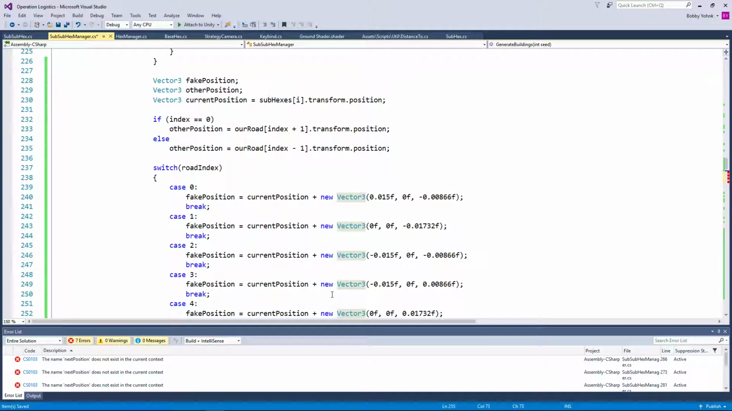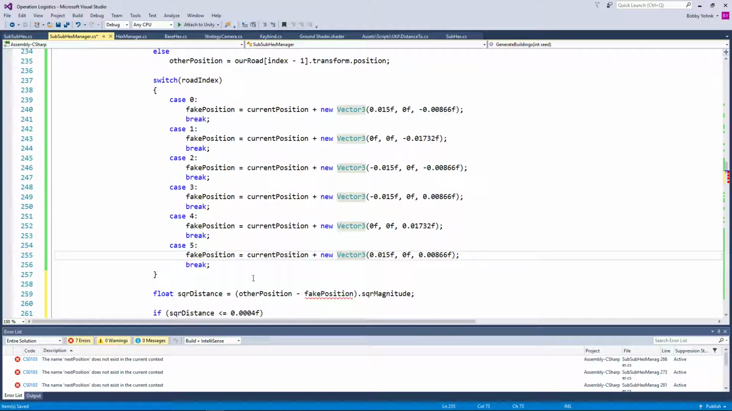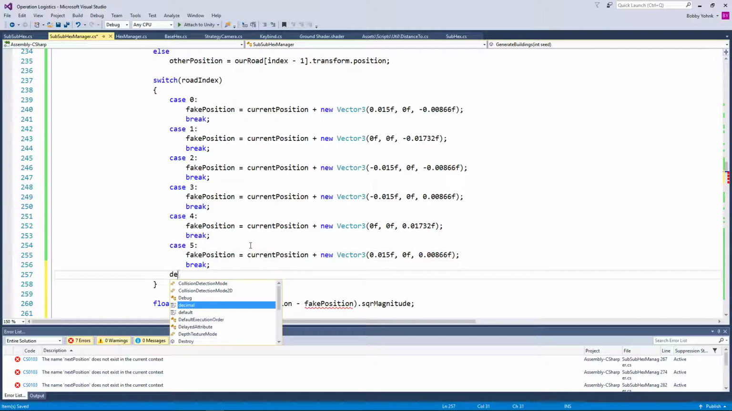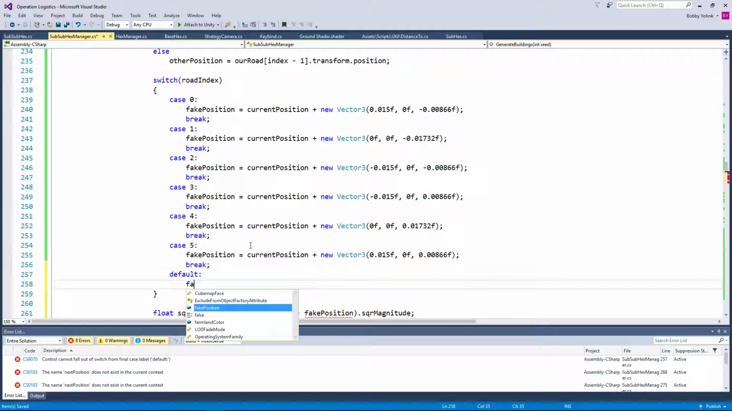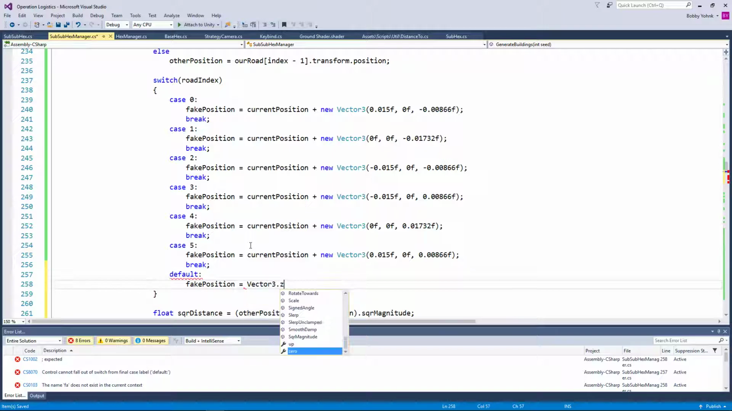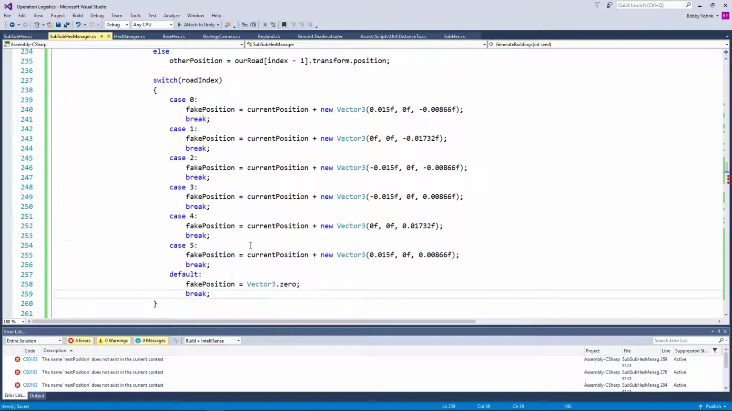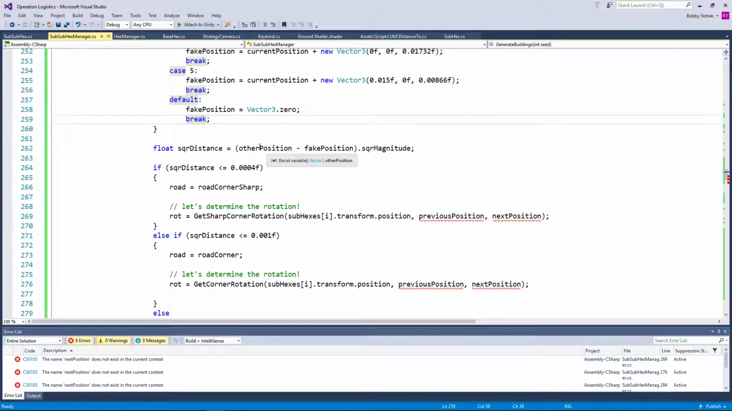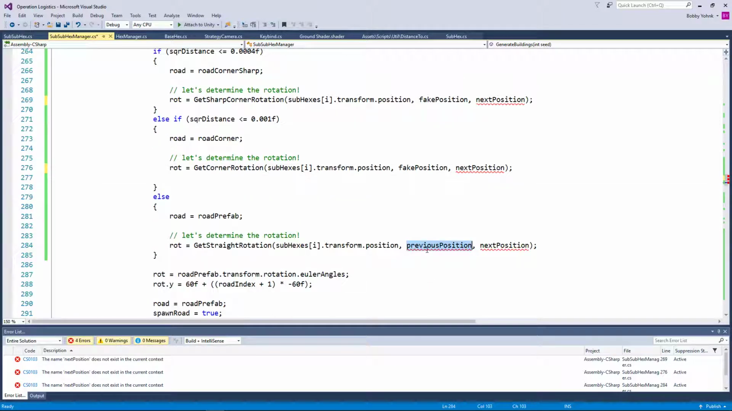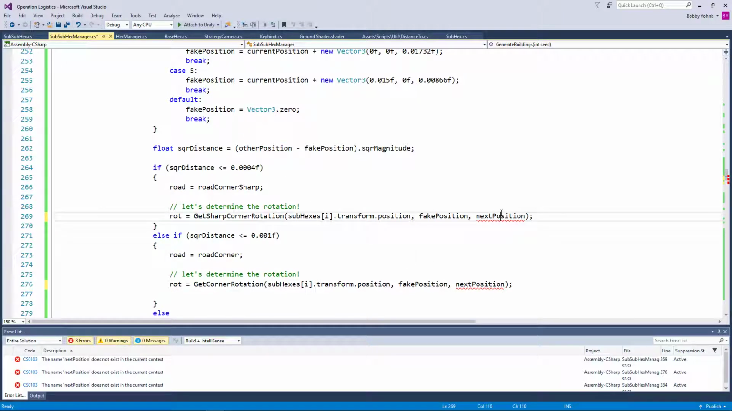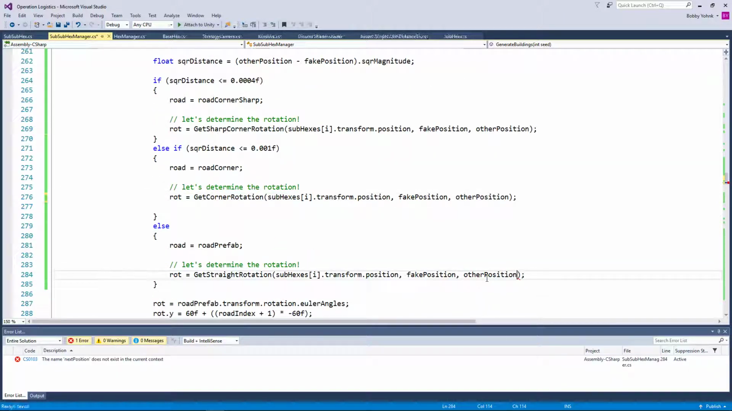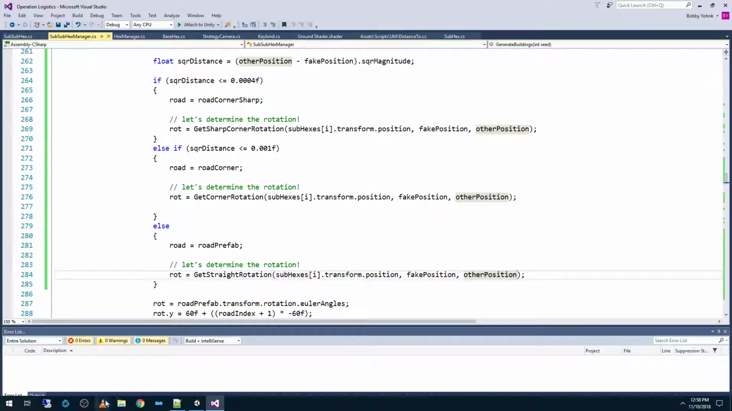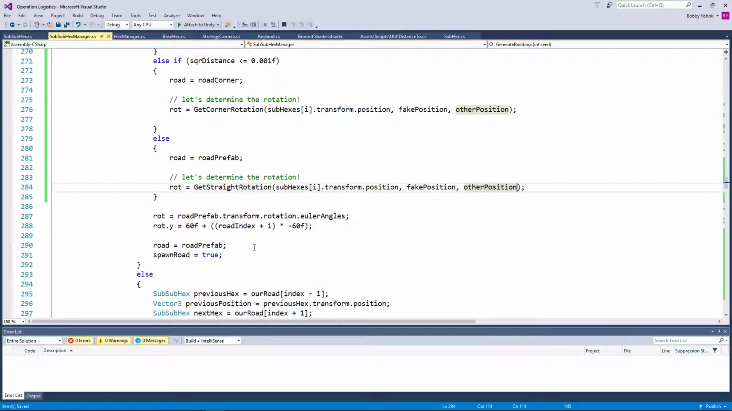Why is this? Oh, because I don't have a default in here. Fake position equals vector3.0. Break. That should never happen. But it just wanted that there so that it didn't freak out. So previous position will always be, at this point, fake position. And then other position will be here. Now that won't necessarily always work, but let's take a quick look at how this works.